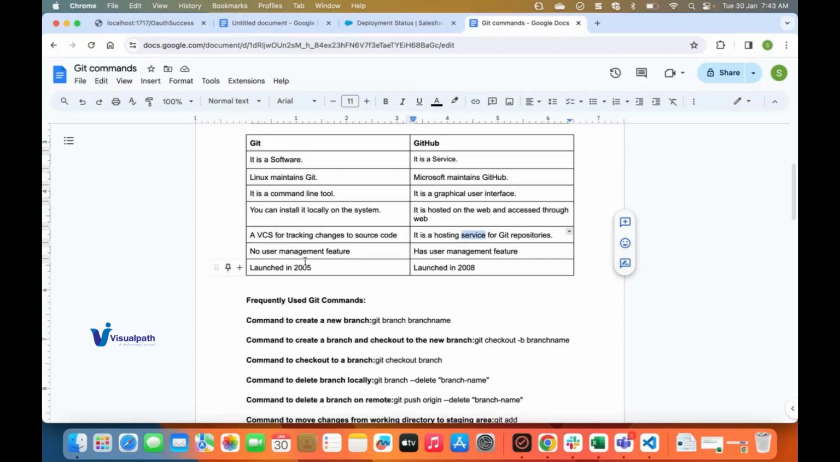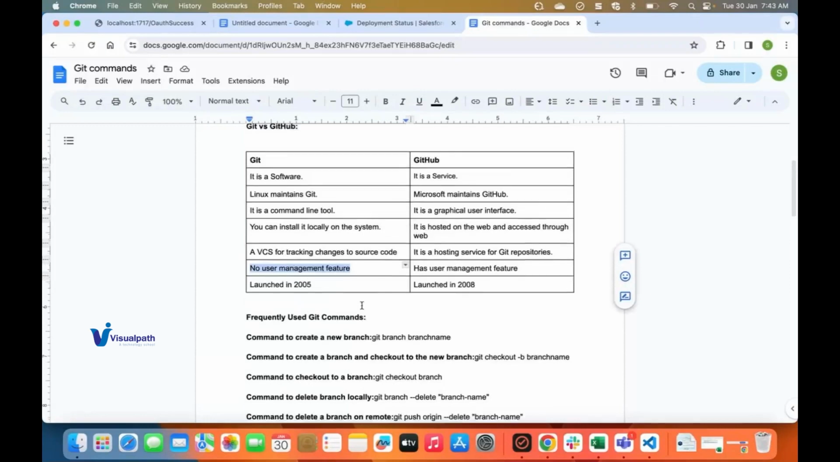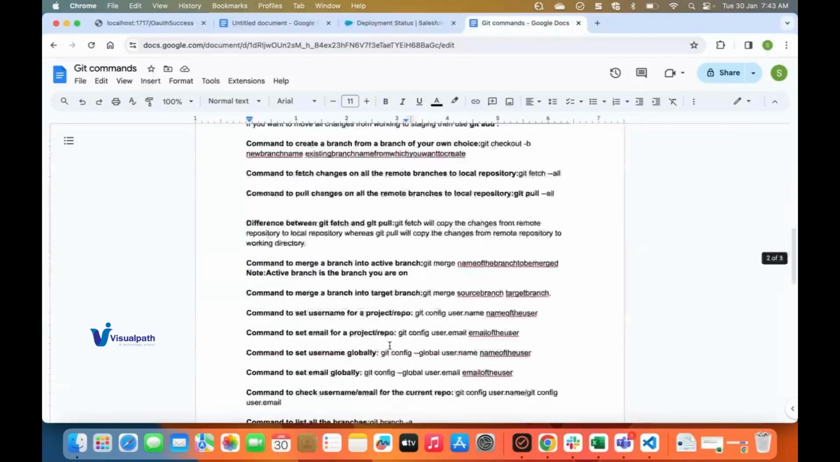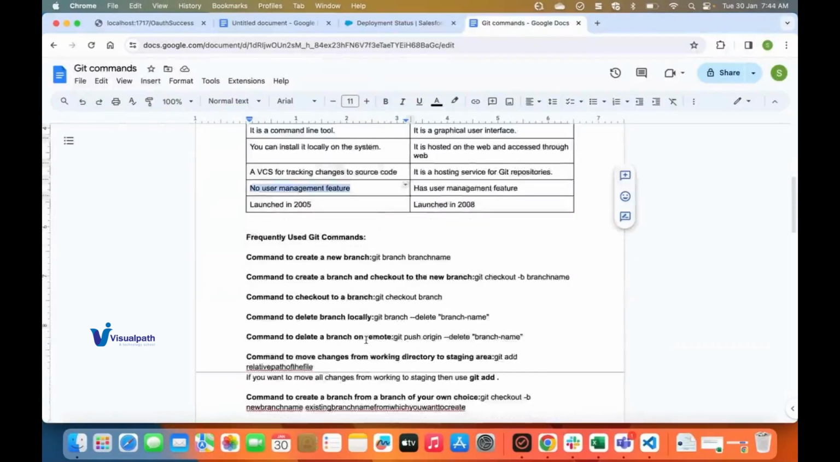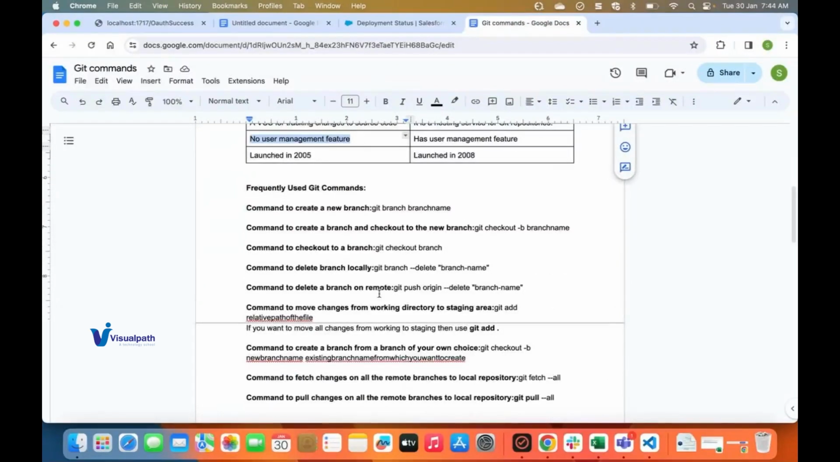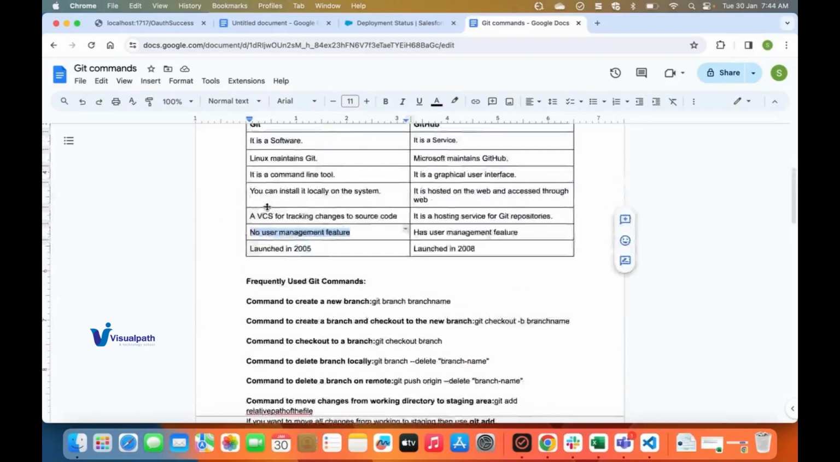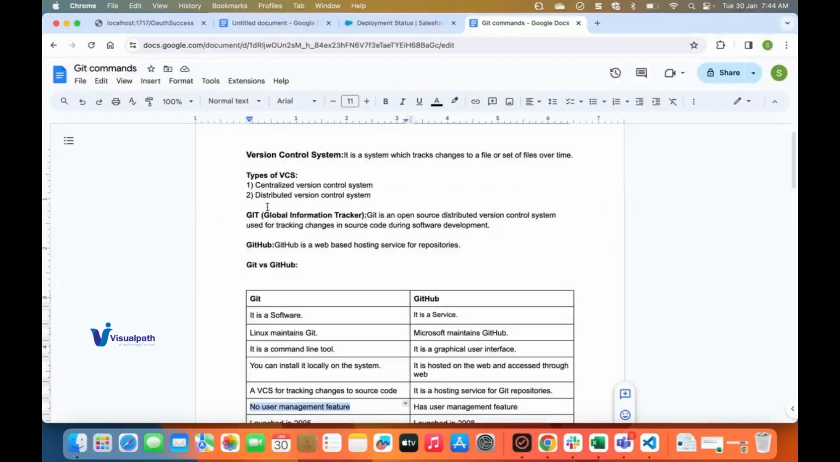Now, Git generally doesn't have a user management feature, but when it comes to Git providers, they will have user management features. Apart from this, I have also specified a few Git commands in this particular document. We will come to these commands in the next session. So for now, you can go through this document when you get it in the channel.